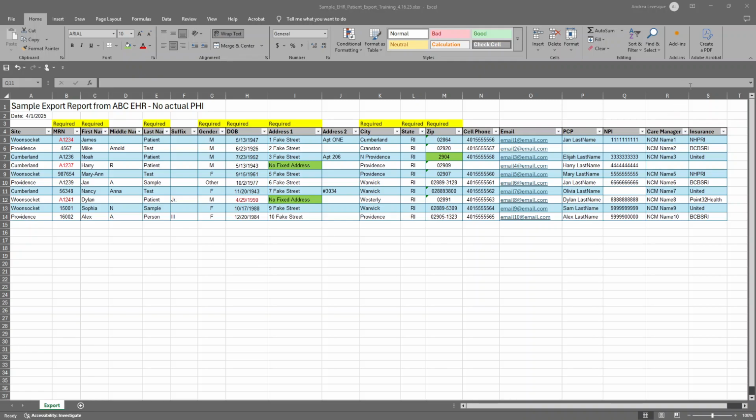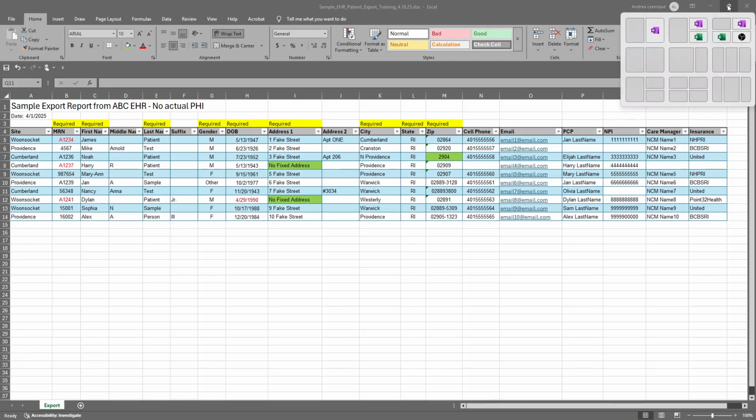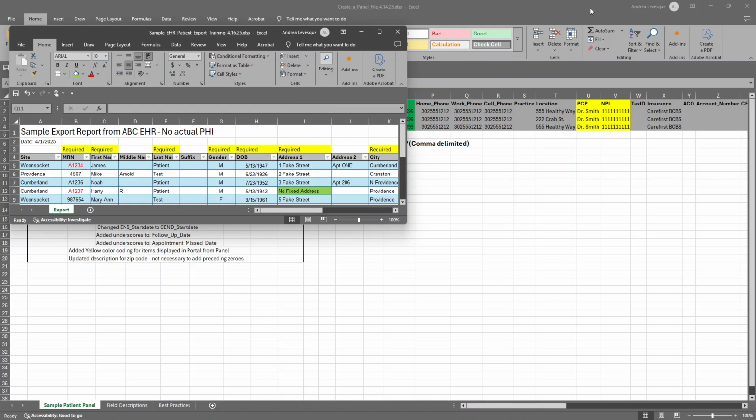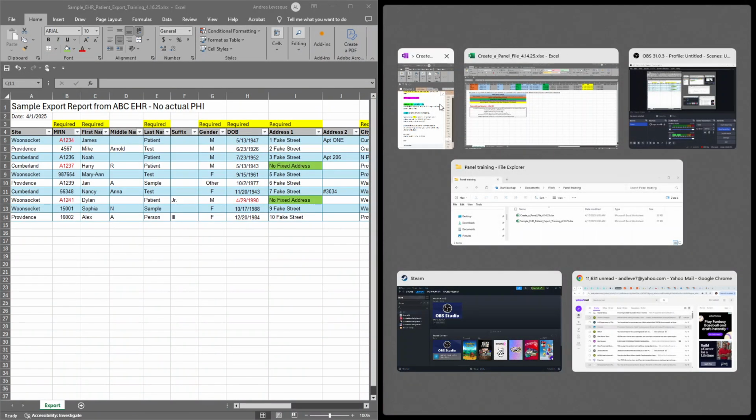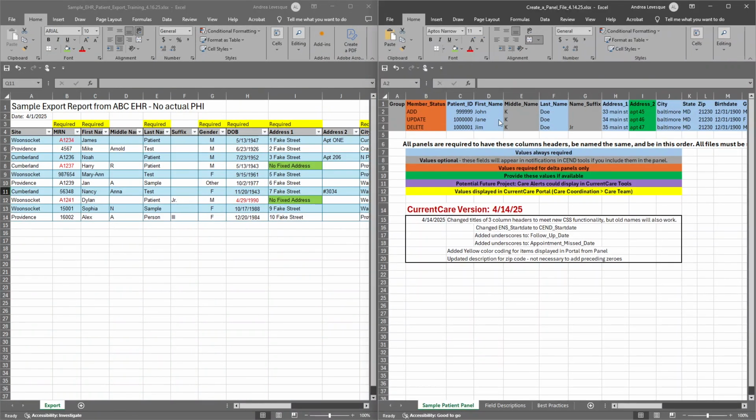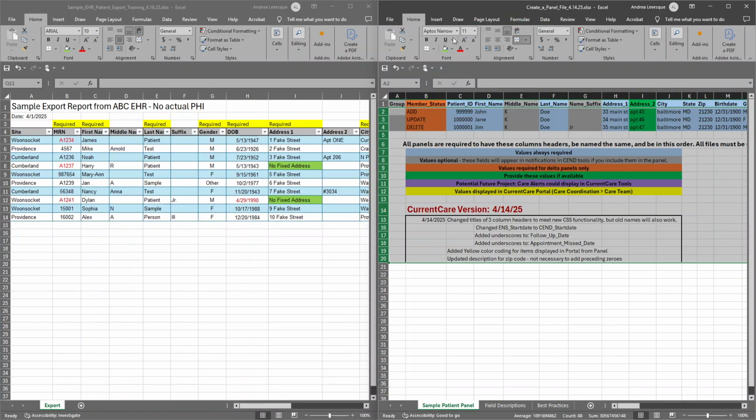Now we're going to go back to the view of seeing these two side by side so we can copy the information. So if you have Windows 11, I definitely recommend using that. It's a nice quick way to get the two files next to each other. If not, you can use 2 monitors and that would be better. Okay.